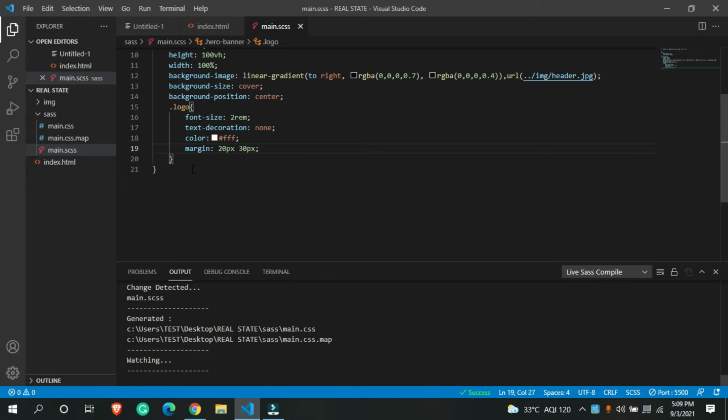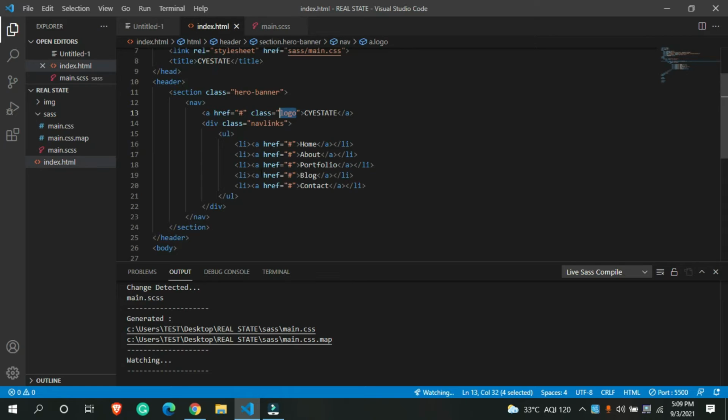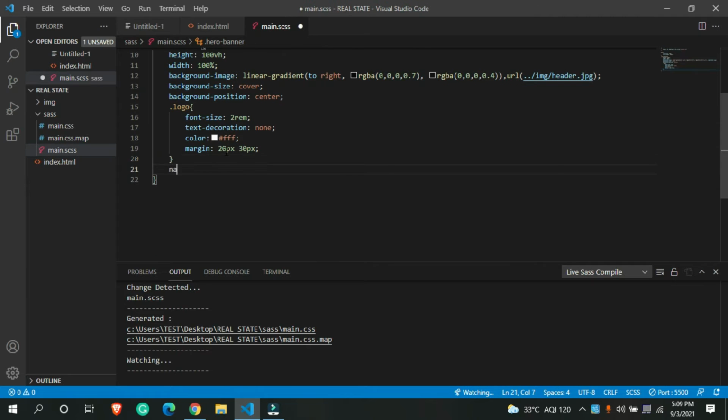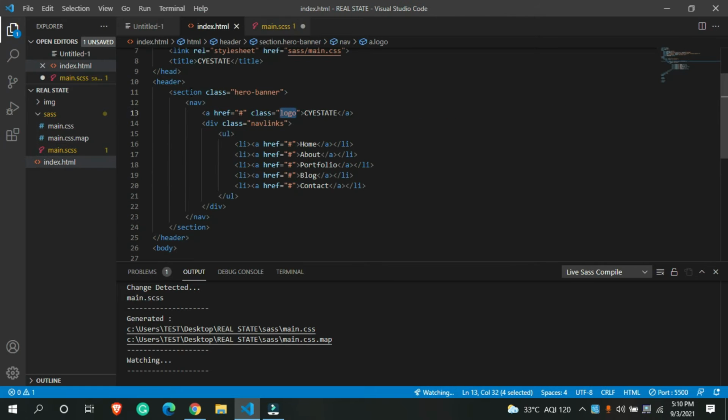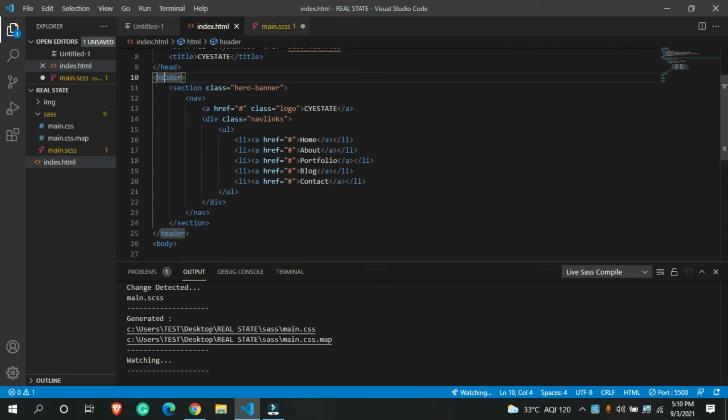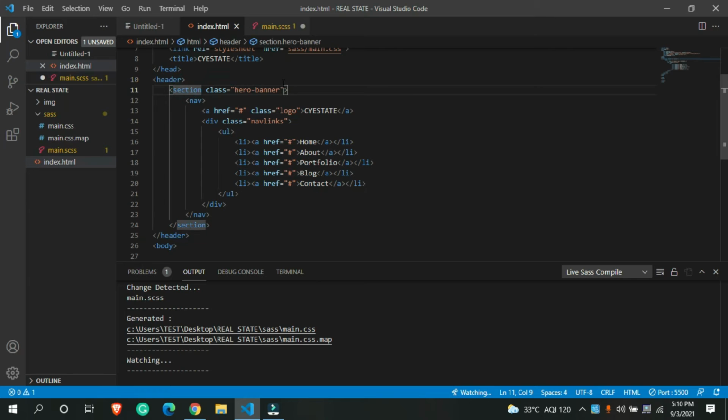Here you can see that we need to change our navigation style as well. Inside this navigation we have a UL and LI, all of these things. So let me target our nav bar as well. This is the navigation bar, and inside this navigation bar, whatever we are doing is inside the hero banner, so we are not leaving it, because everything is inside this particular header and inside this hero banner. That's why we are doing this.